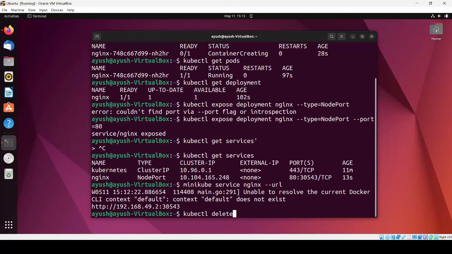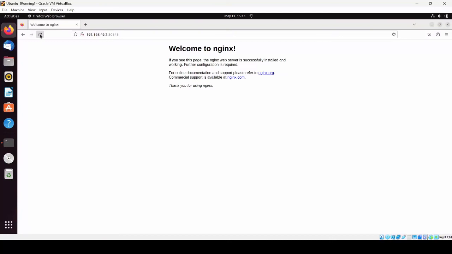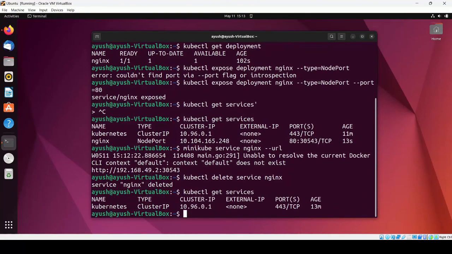So to delete, the command is kubectl delete, then the resource, which is services, and then the name, nginx. So here you can see nginx is deleted. Again we will come back here, let me reload it. So still we are able to access. Okay, so let me just check again. Okay, it is deleted. Now we will just delete the deployment.